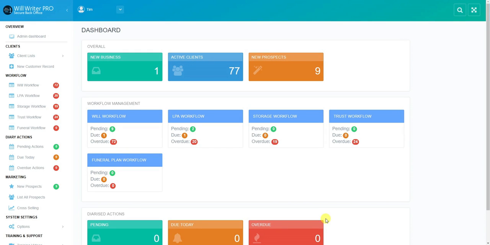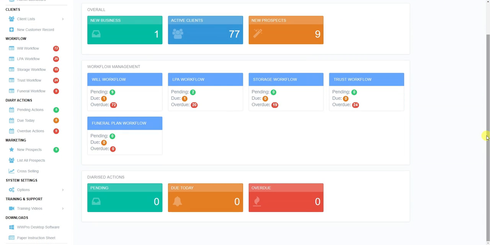Hi and welcome to this mini tutorial. Today we're looking at the back office, the Wheelwriter Pro secure back office, and specifically we're looking at system settings, how to set up our system.